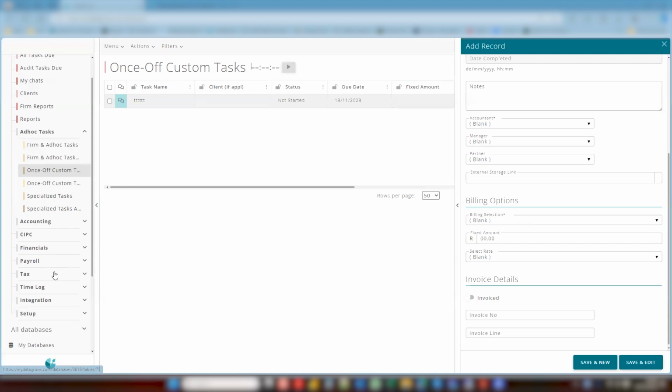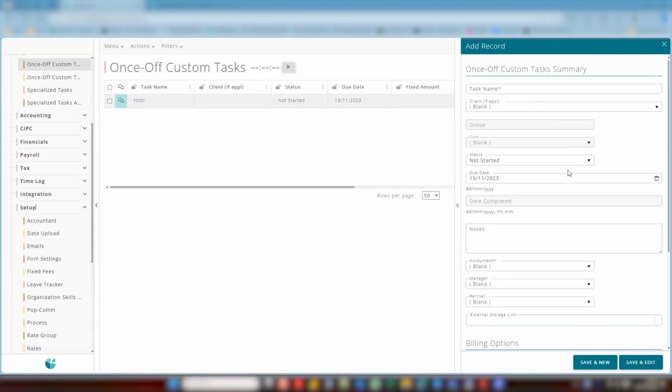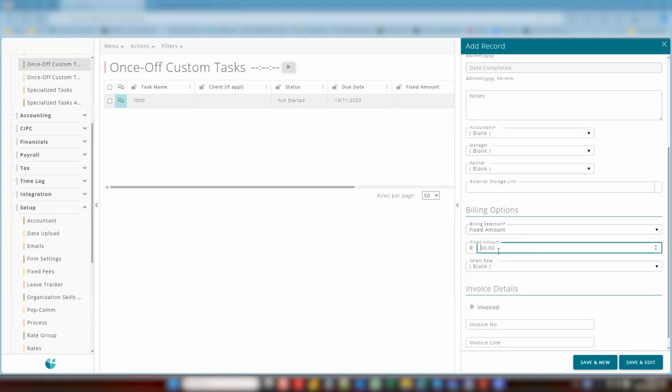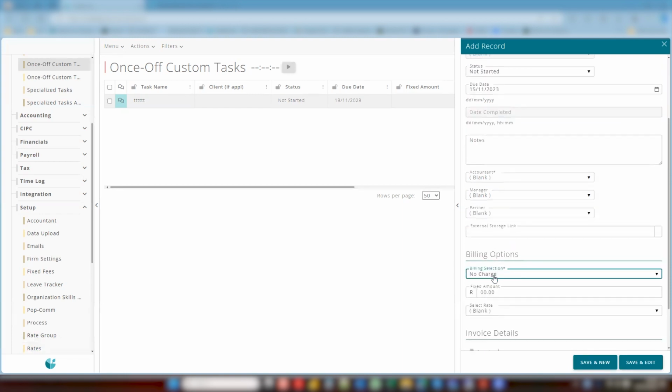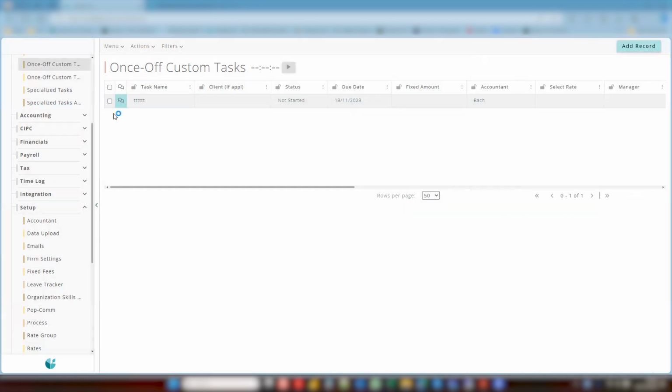The firm and ad hoc tasks links to the rate group and rate setup that you can do with us. But the once off custom tasks, because you can name it whatever you like, you then either choose that you must connect it to an existing rate. So maybe it's a sub task of an existing task in Data Grows, or a fixed amount that you then say was 3,000 Rand that you agreed with your client, or a no charge amount, a no charge task, but you still want to keep track of it. Okay, so that is important if you're going to use this task table over here.